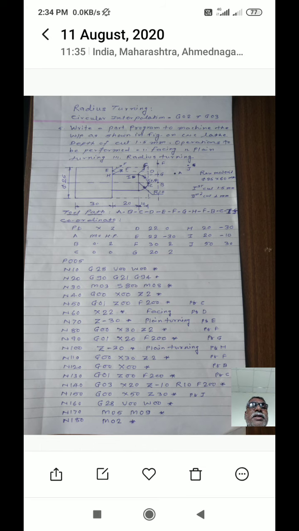From these coordinates, you have to write a part program. According to these tool movements, you have to give the command to the machine to move the tool along this tool path to achieve the required profile. First, this is our program number 5. P005 is the program number. It is our fifth program.